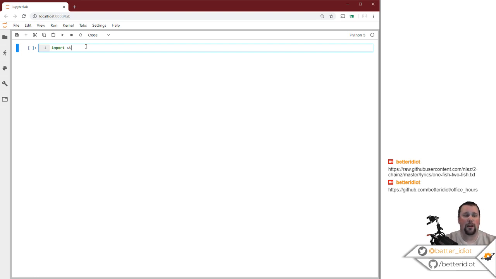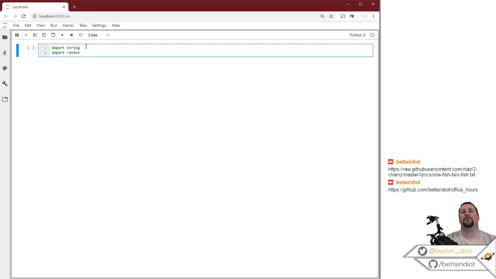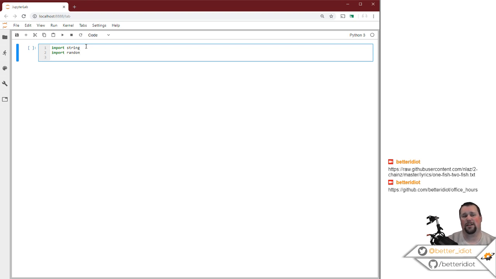I'm also going to be bringing in the string library because we're going to be removing some punctuation, because we're using the complete Seussian text of One Fish, Two Fish. It has punctuation marks in there, like exclamation marks, hyphens, periods, commas. We don't want those to influence our Markov model. So within the string library, we have access to string.punctuation. That includes all the ASCII punctuation.